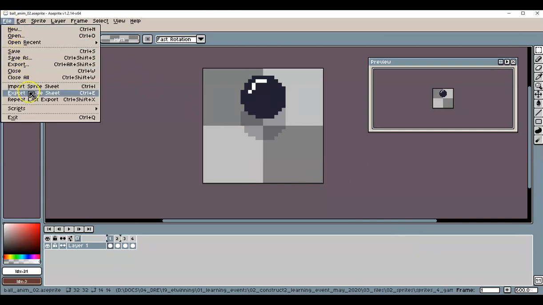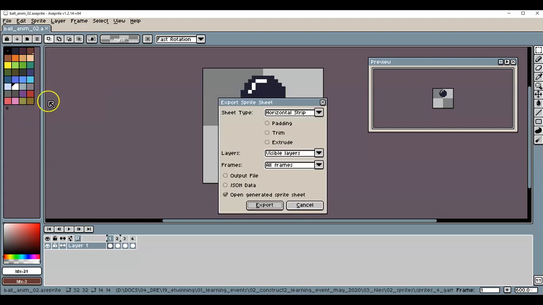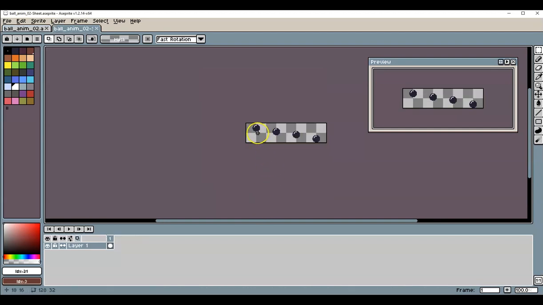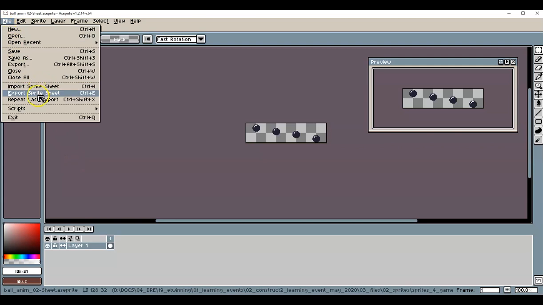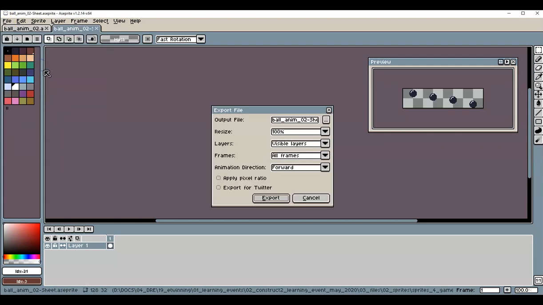And now if you want to export the sprite sheet, you go to sprite sheet, and you actually have different options here. I'm gonna leave it just like that, and I'm gonna do the export. And so what it does is it exports all the frames of the animation in one sheet, which is very handy.